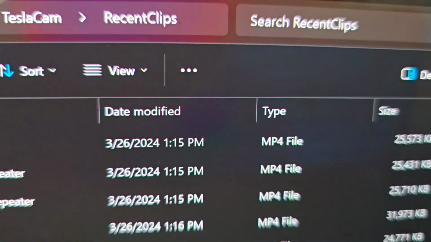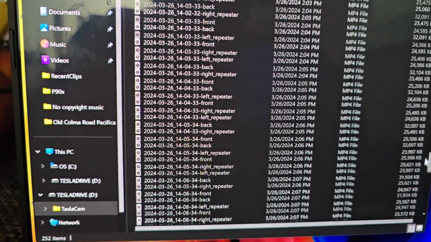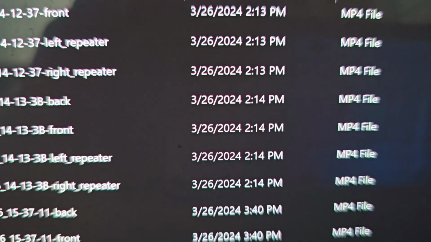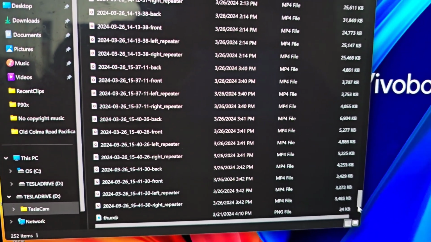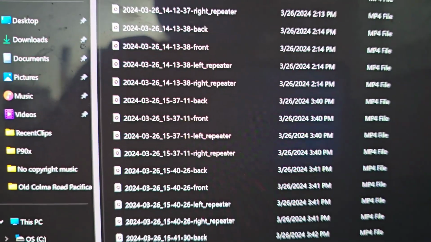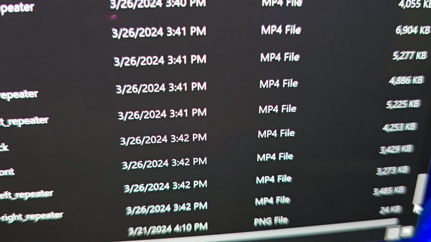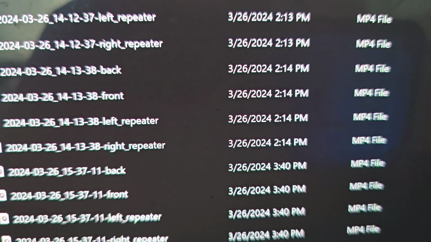March 26 at 1:15, and it ends at 2:14. 1:15 to about 2:14, and then it jumps to 3:40 because that's when I started viewing the drive, and then I pulled it out around 3:42 p.m. So I do have footage from 3:40 p.m. to 3:42 p.m. I'm just missing all the footage from 2:14 p.m.